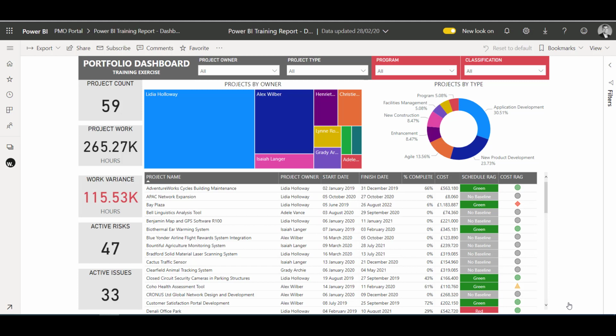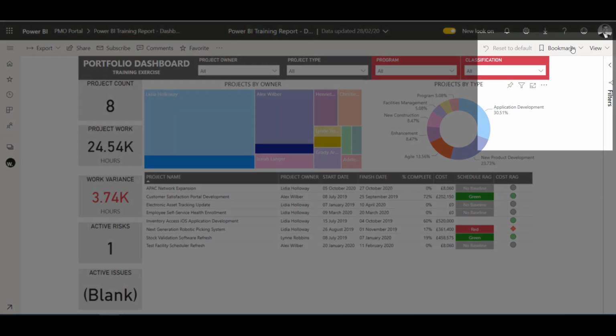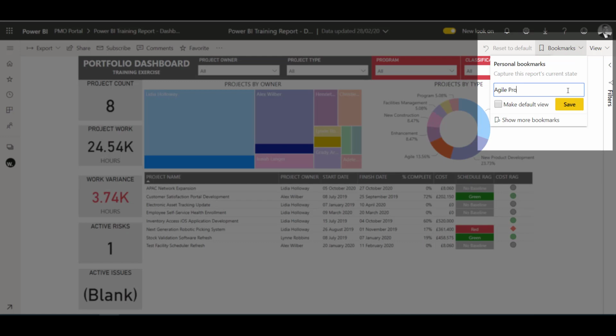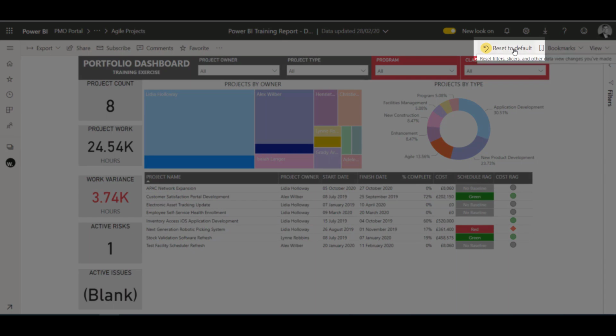Another useful feature is the ability to bookmark report pages, which allows a user to capture a particular view of a report in terms of a filtering applied, and then return later to that same view. To do this, go to the Bookmarks drop-down and select Add Personal Bookmark. Give the view a name and click Save. However, before saving, the user can also choose to make this their default view for the report. If at any point the user wants to clear the bookmark and return to the published view of a report, we just need to select the Reset to Default button at the top of the page.